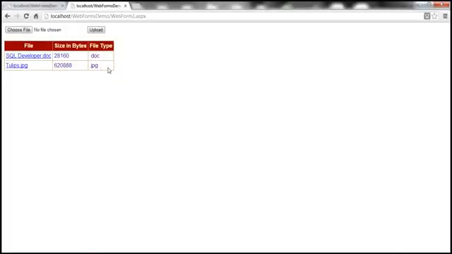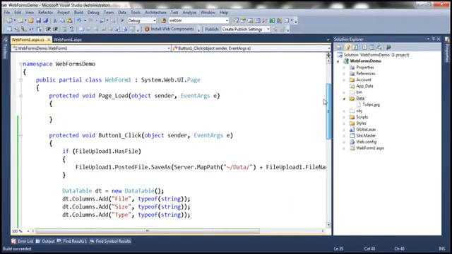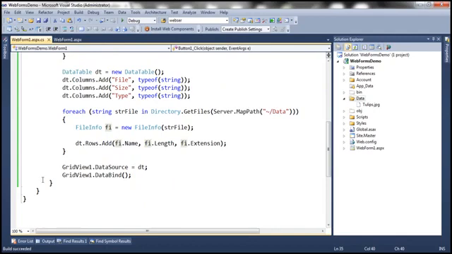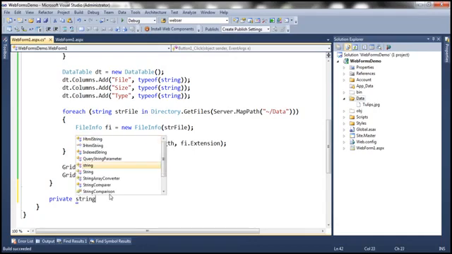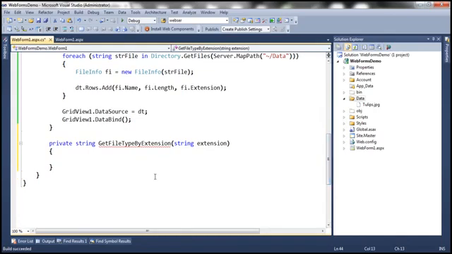We have the file extension. Based on the file extension we need to compute the file type, and let's see how to do that. So what I'm going to do at the moment is add a private function to this code right here. So let's add a private function, and this function is going to return a string, and let's call it GetFileTypeByExtension. So we give it the extension, and then based on that it should tell us what the file type is.